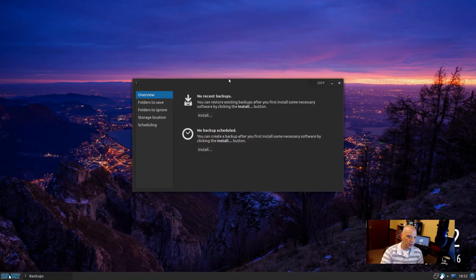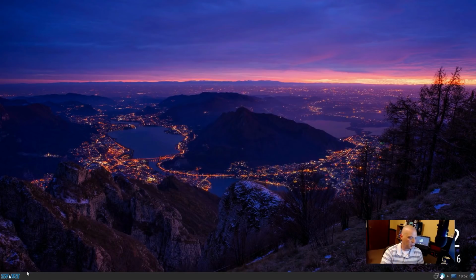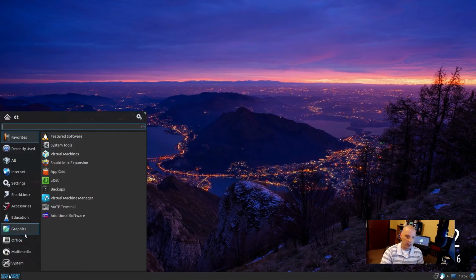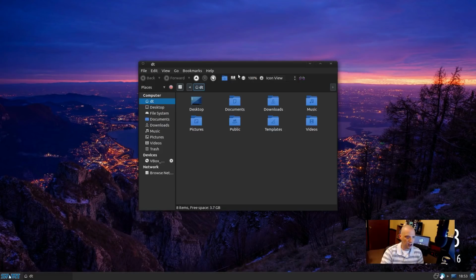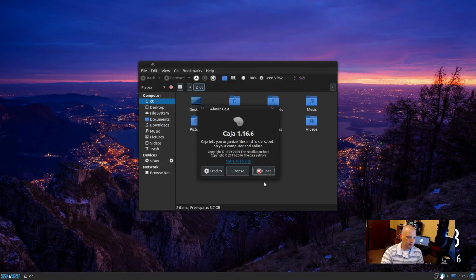Backups, which of course is the Deja Dup program that standard Ubuntu uses. Really nice program to take snapshots and do restore. Also under accessories, Caja, the standard file manager in the Mate desktop.